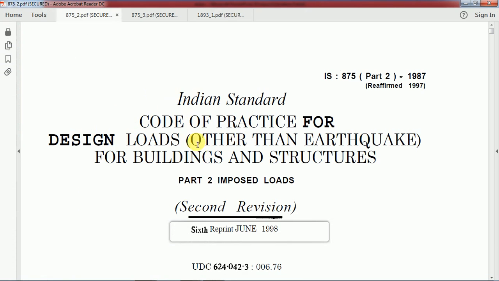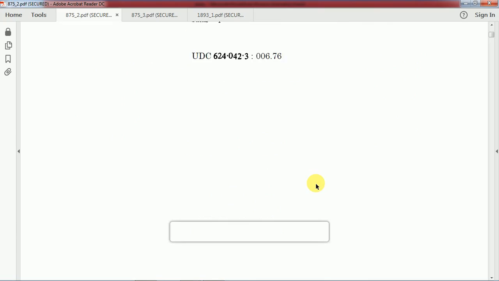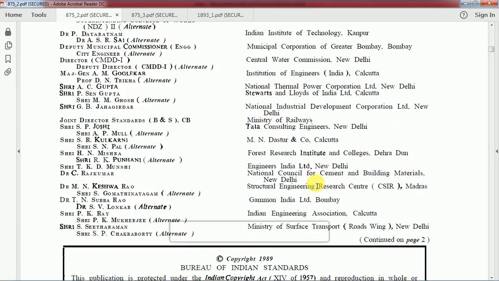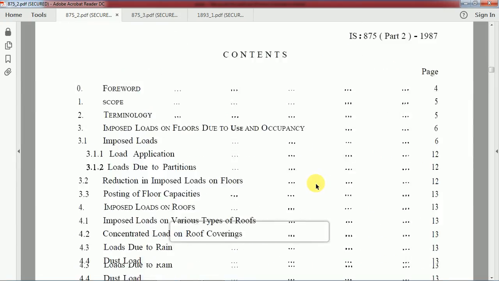As I told you, we need to refer to the codes for the loads which we want to add. Let us see IS 875 Part 2 1987, which comprises the imposed loads. Imposed loads, as I told you, are nothing but the live loads. Since I am considering the structure as an educational type of building, I want to go to educational, to see where the educational type of building lies.